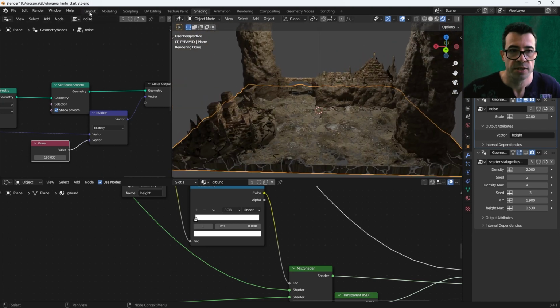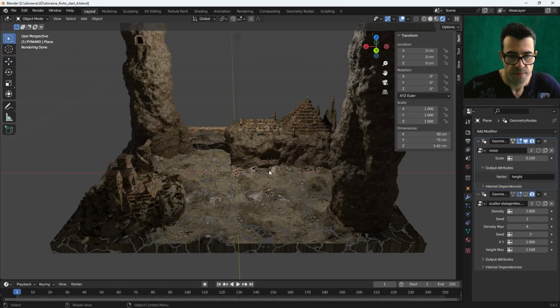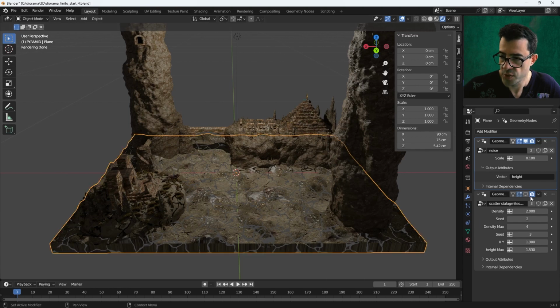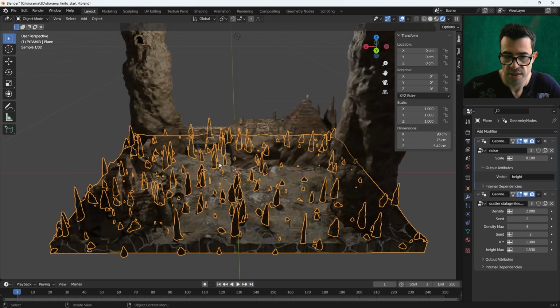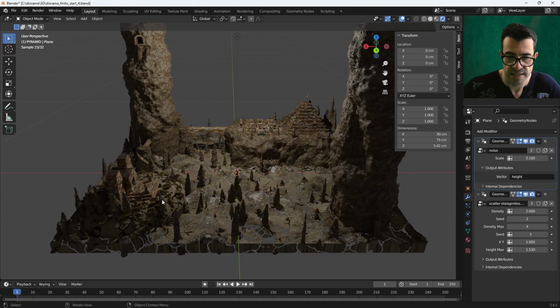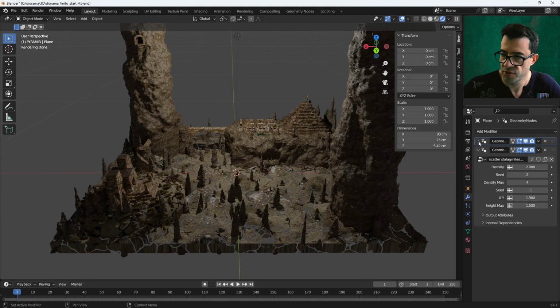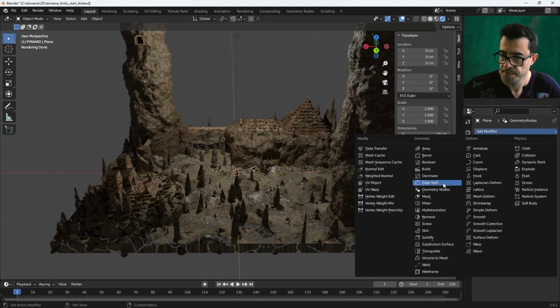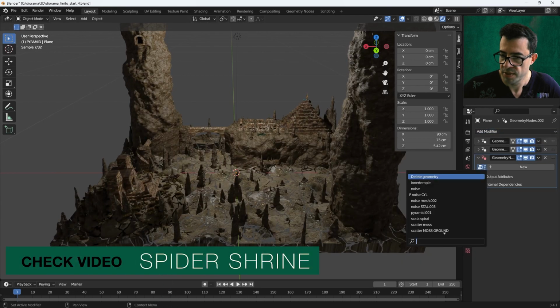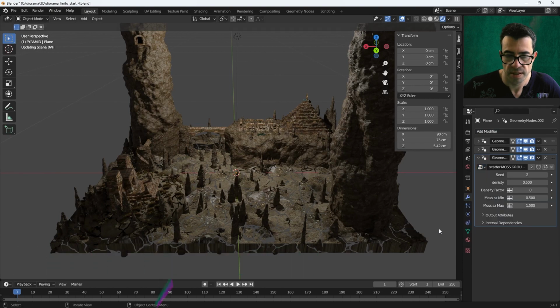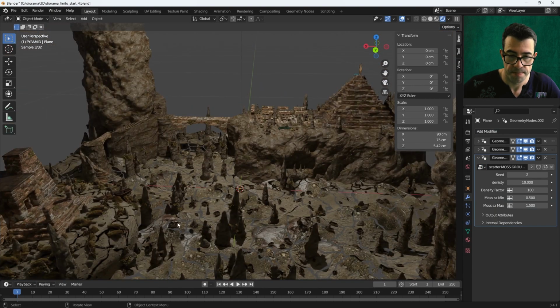Now I can go back to layout. So now let's create the water. Actually, first we can scatter the moss as a seaweed on the terrain as well. So let's just turn the stalagmite on and add an extra geometry node, and we select scatter moss. Okay, much better.